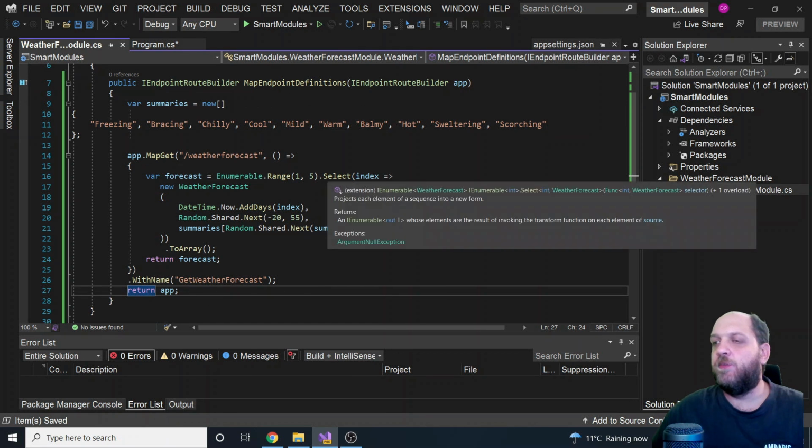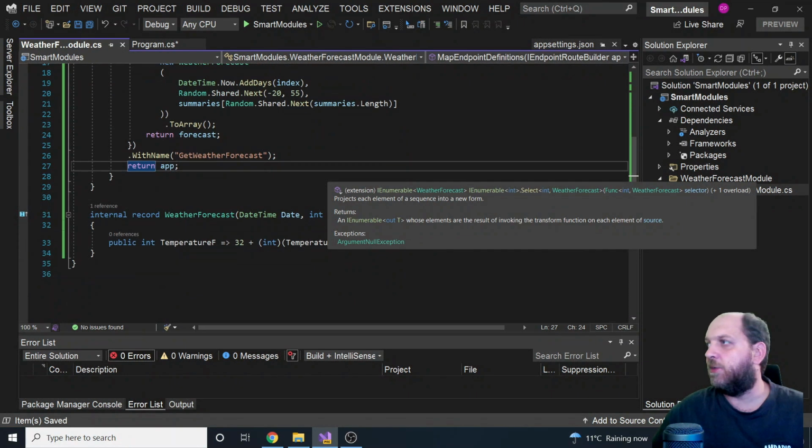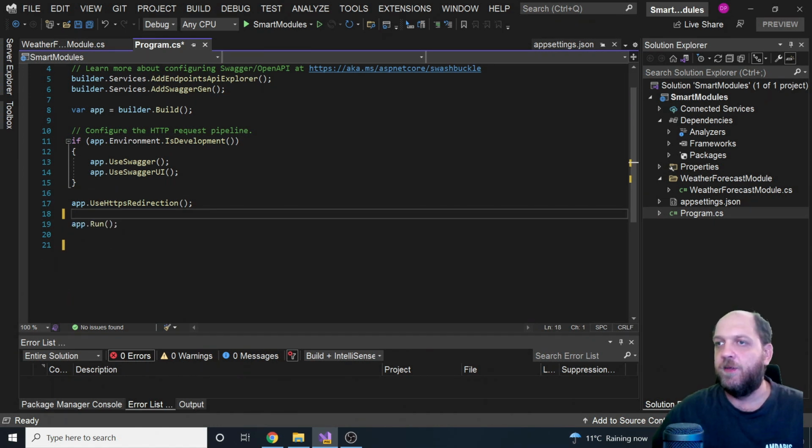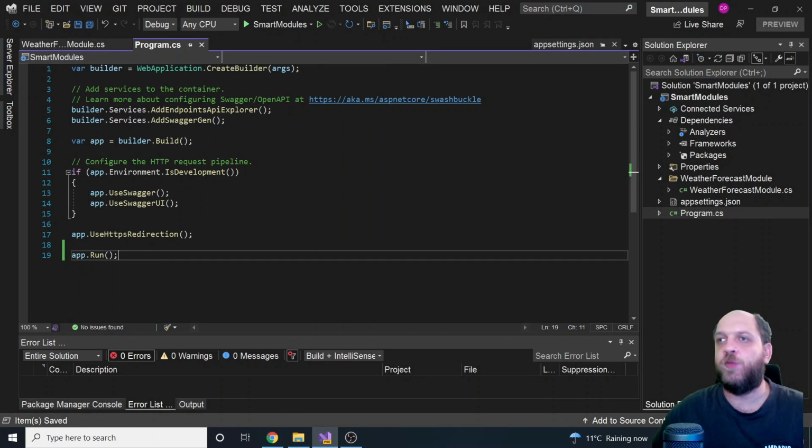So we have actually moved the entire weather forecast logic that we had previously in this program.cs file into our weather forecast module. And you see that we have already got rid of a lot of lines of code here in our program.cs file. It's already much, much cleaner than that.